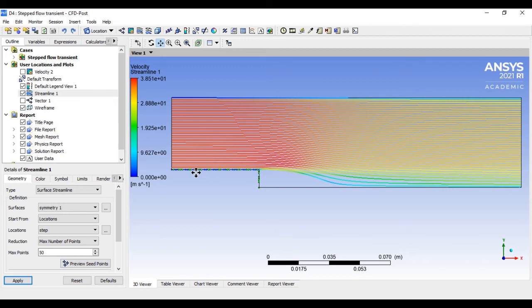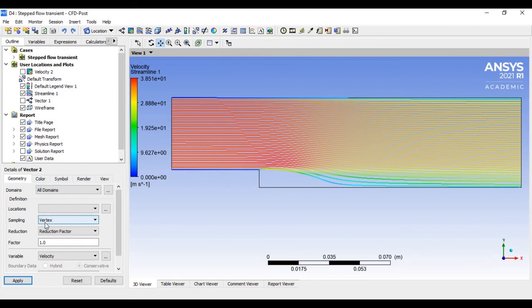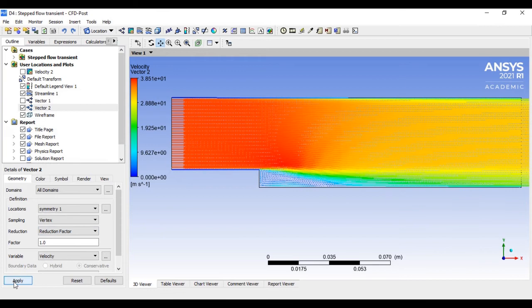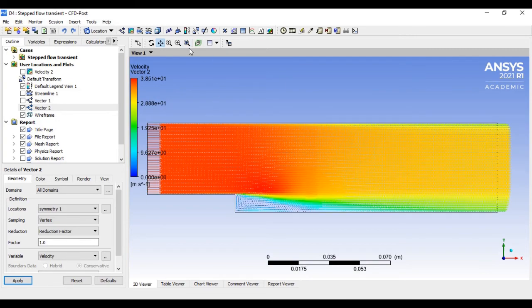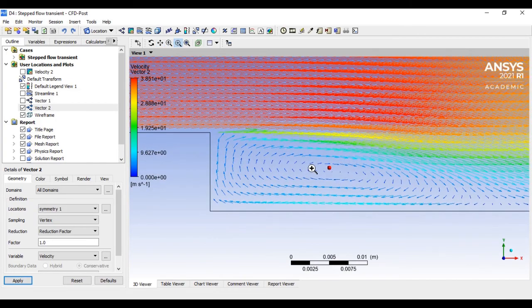Now let me show you the vector plot. You click on vector and simply apply it on the symmetry plane. During that, let me disable the streamline, so we can see only the vector. Let me zoom in on the portion where the recirculation is created. Without any effort we can clearly see this recirculation and reverse flow in that particular passage.